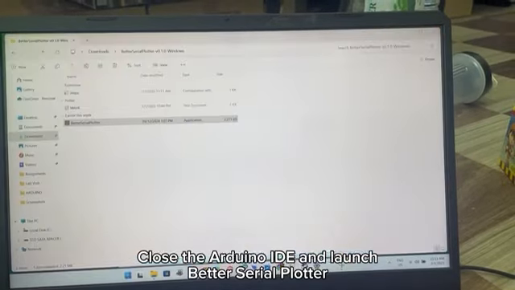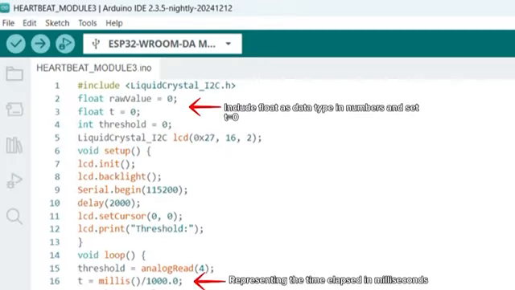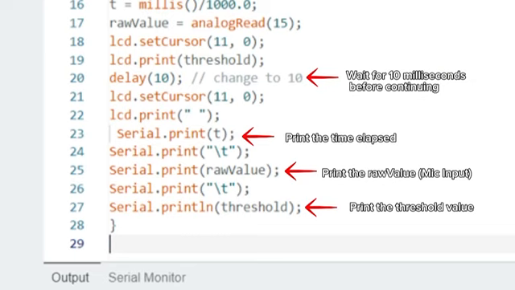For coding explanation, on line number 3, we need to include float as data type in number and set t equals to 0. For line 16, it represents the time elapsed in milliseconds. For line 20, it will wait 10 milliseconds before continuing. Line 23, it will display the time elapsed. Line number 25, it will display the raw value. Number 27, it will display the threshold value.